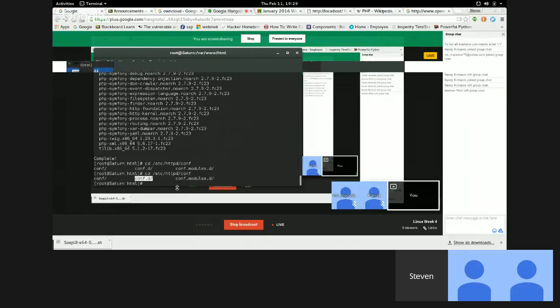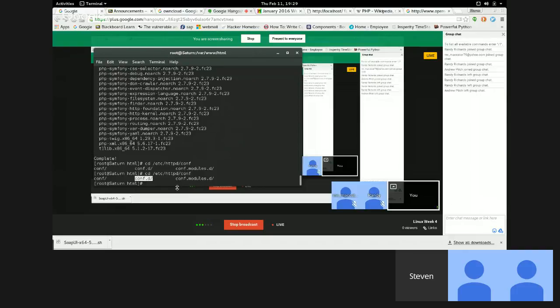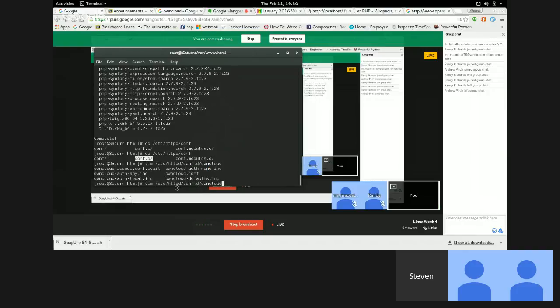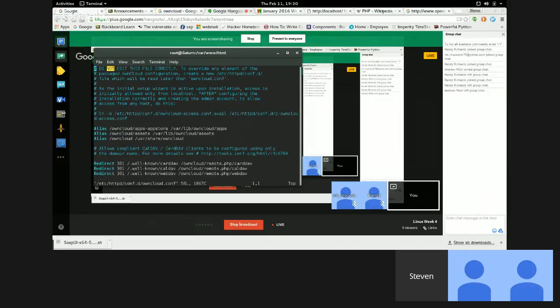Oh, haha. I was trying to cd to the configuration file. Silly of me. vim /etc/httpd/conf.d, sorry, and ownCloud. There it is. I'll do ownCloud.conf. There's a bunch of ownCloud configurations, but I just want ownCloud.conf. We're going to open that up, and it says, do not edit this file directly. Okay.